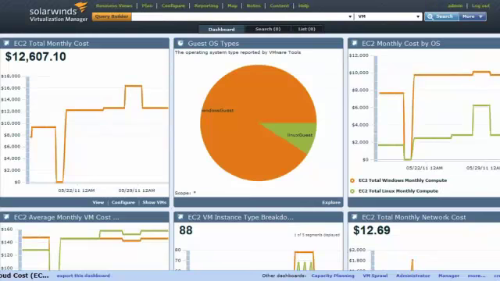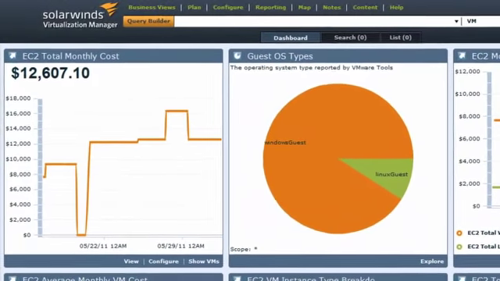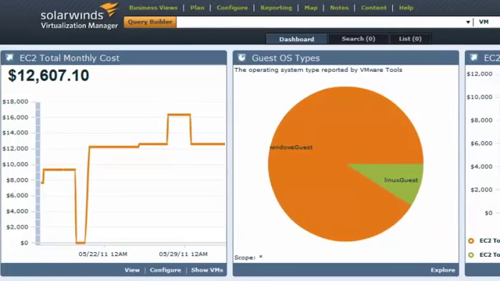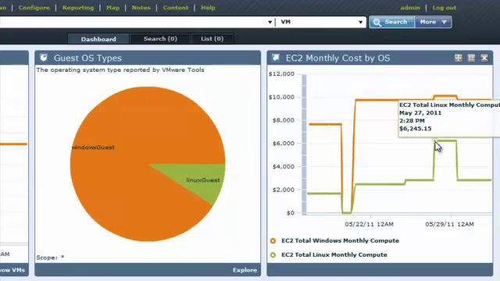Finally, Virtualization Manager gives you visibility into chargeback and showback so that you can show different departments what their consumption is. Out of the box, we provide an Amazon EC2 dashboard that allows you to understand what would it cost me to run my environment on Amazon EC2. What would it cost for my Windows machines? What would it cost for my Linux machines? To really give you deep visibility into cost information in a virtual infrastructure.